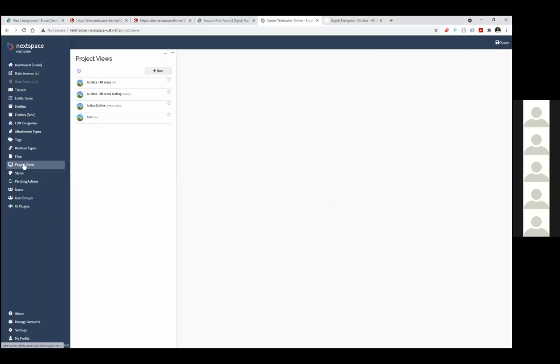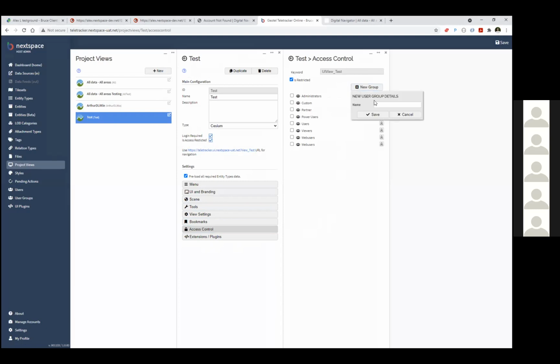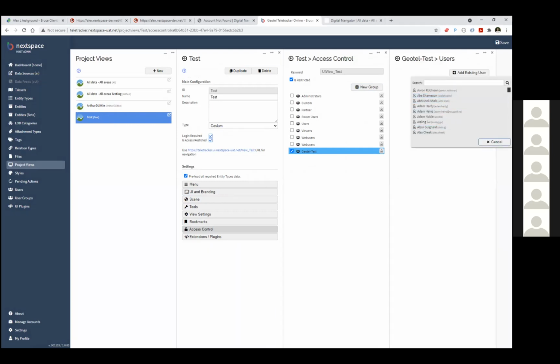Yeah, so in your project view, if you open the project view, there is a section called login required. And then underneath there is access restricted. So if you enable both and then go to access control, then you would be able to say what users should see this view. And then you can create a new group if you want, and you can say test. Yeah, why don't you call it GeoTel test or something like that? Something like that. Okay. And then you enable this group for this view, and then you add existing users to it. So whoever you want, and then just type the name, search, add, and that will be the only users who can see this view.